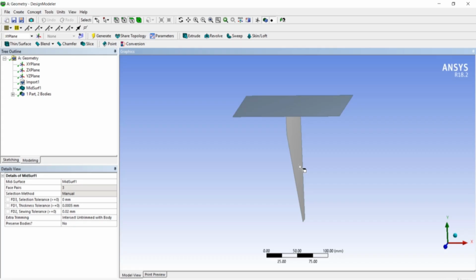So this is how we can use DesignModeler. And remember, learning DesignModeler itself is a very big course. I cannot teach you every option that is present inside DesignModeler, but using these basic options you can wonderfully perform a lot of geometric operations that you will be needing right now.